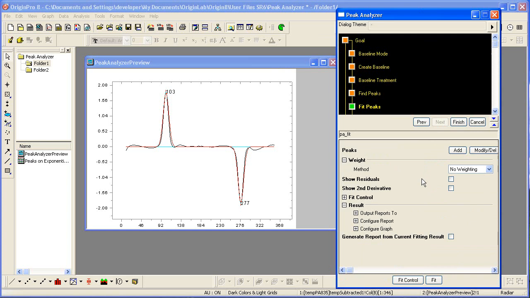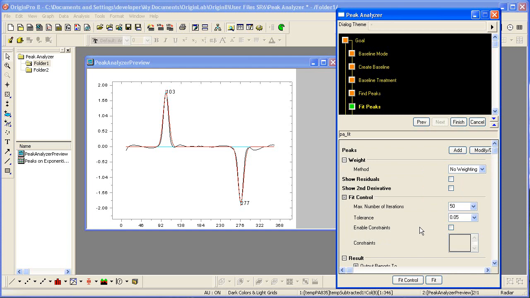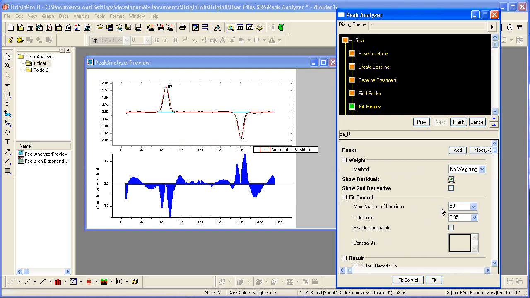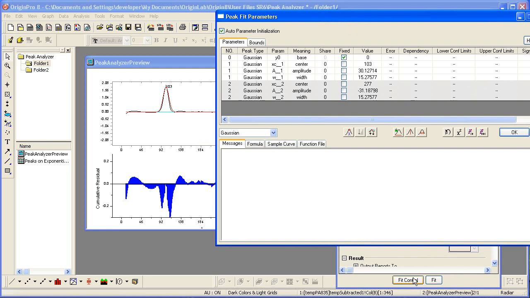This page has options for fit control, such as iterations, tolerance, and linear constraints. By checking the Show Residuals checkbox, we can see immediately the current residuals. I'll click the Fit Control button to open a dialog for further control over fitting. In this multi-tab dialog, you can fix, share, or set bounds on the parameters.